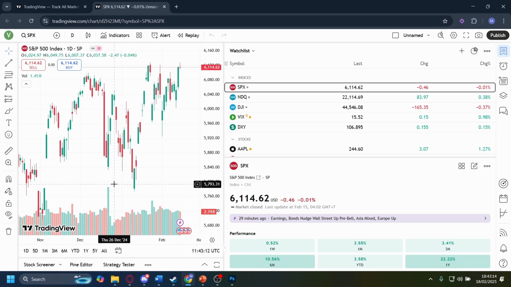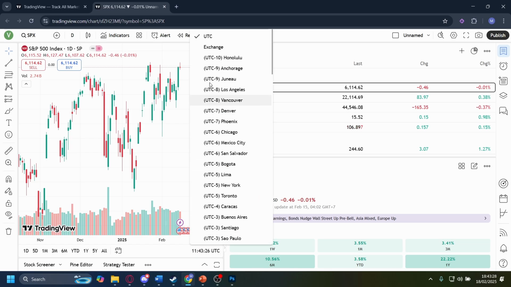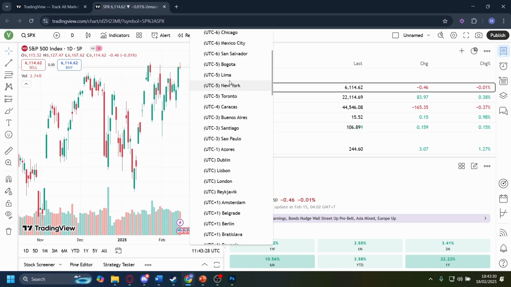I'm going to make this a little bit bigger so it's easier for you to see. Now you want to look on the bottom right here, right? The 11:43:18 UTC. Now, if you hover over it, it'll say time zone, right? So of course, this is the one we want to change. Just click on that, and then you can see this is all of the time zones that are available, right?